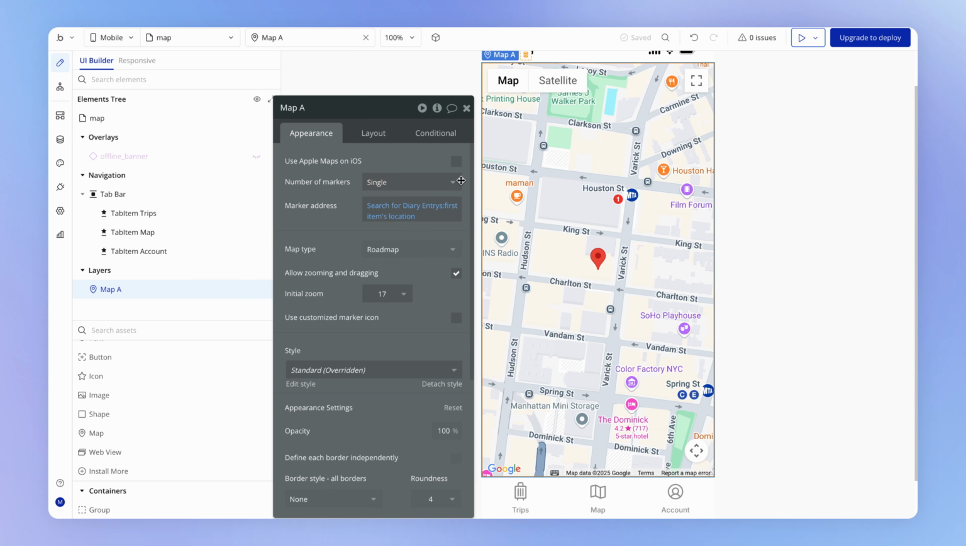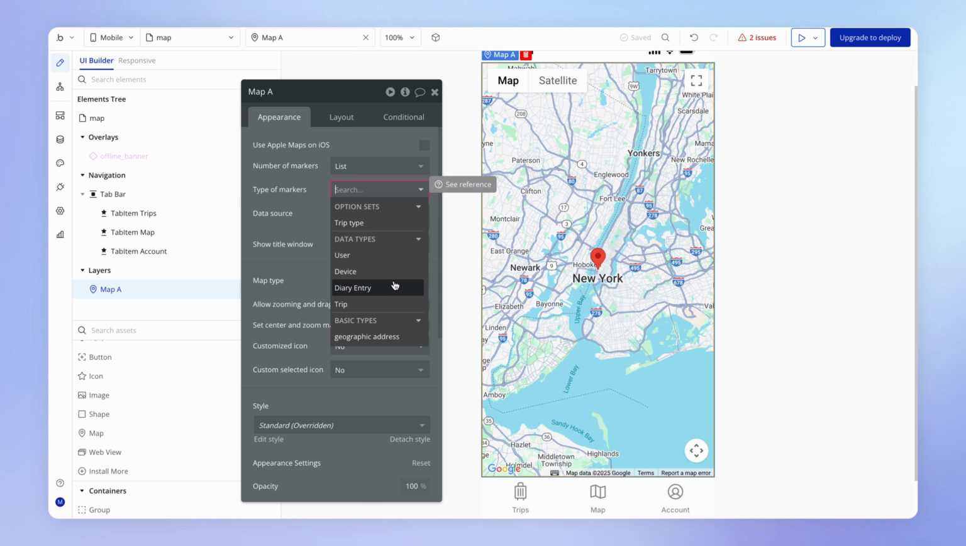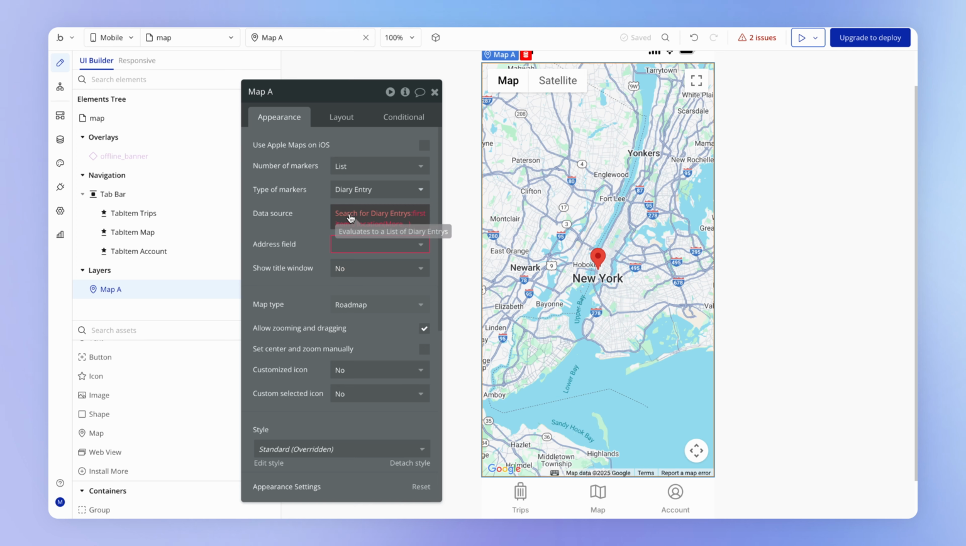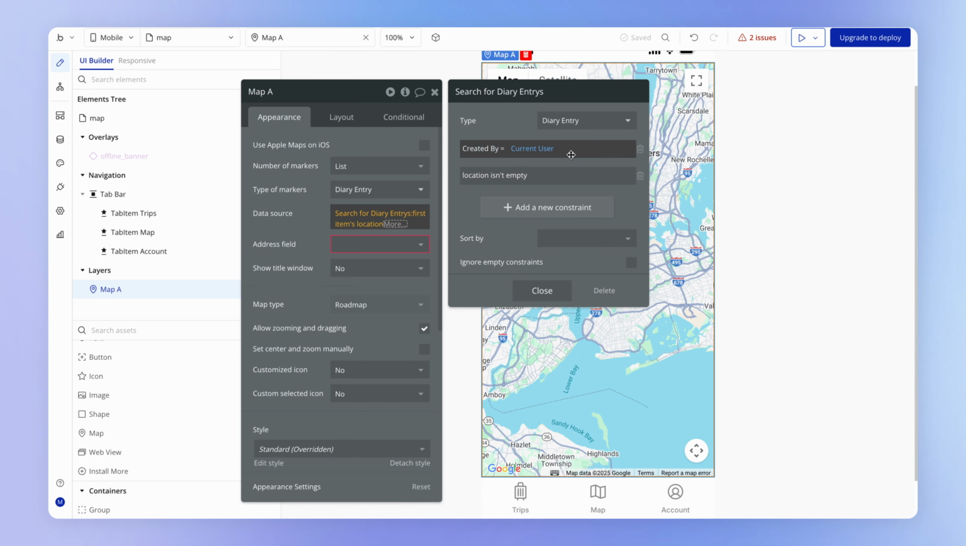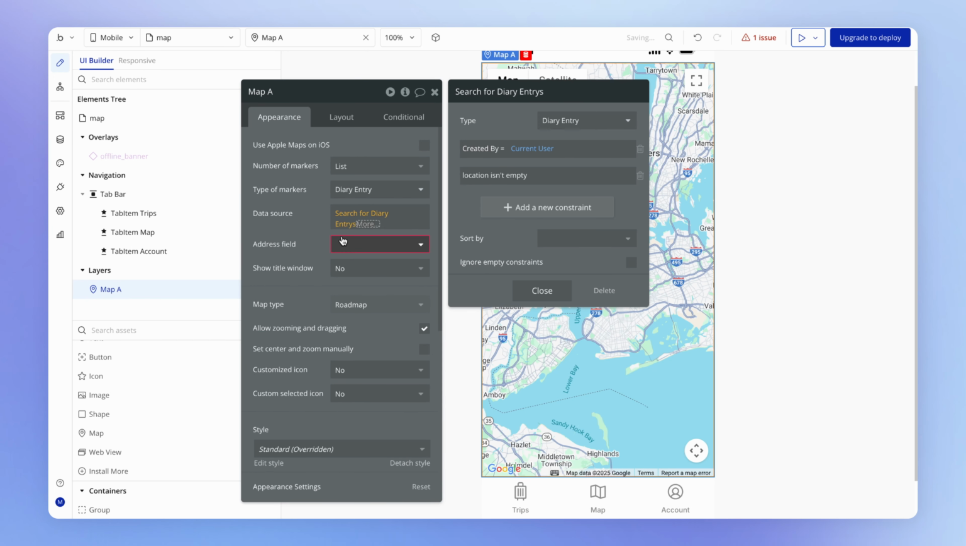Now, obviously showing a single marker isn't that useful. So what we could set this to is instead be a list of markers. And what we would do here is we would choose where these markers are coming from. And in our case, they're going to come from a list of diary entries. Then in the data source, we just choose which diary entries we want to display. I think our search constraint is actually fine. We're just currently showing the first item's location. So let's get rid of that.